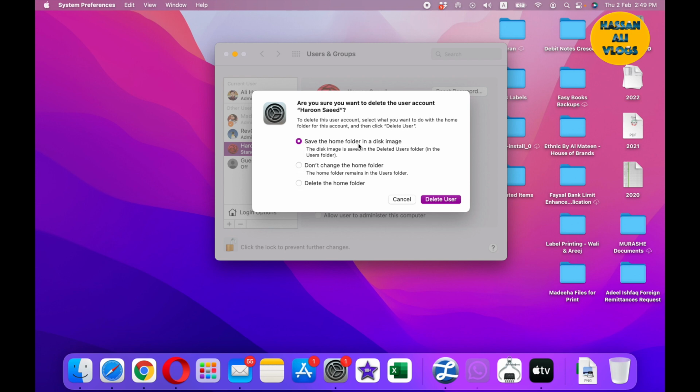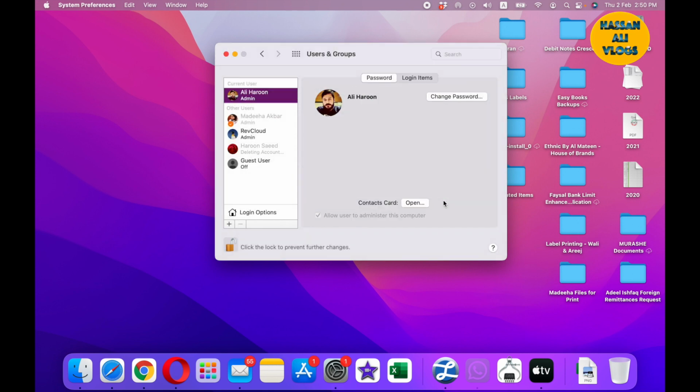Save the home folder in a disk image, don't change the home folder, or delete the home folder. I don't want the home folder, so I will select this option, delete the home folder. By clicking on this, delete user, it has deleted the user account now.